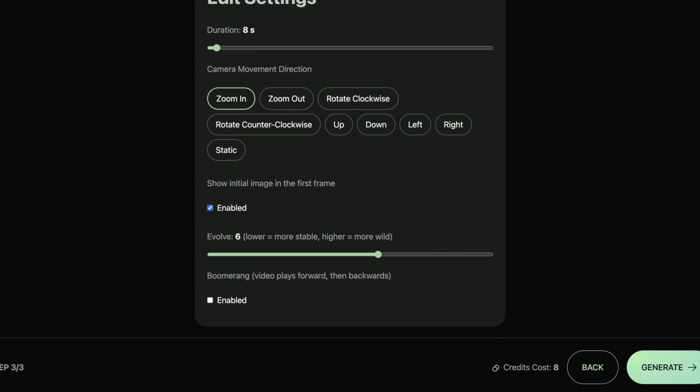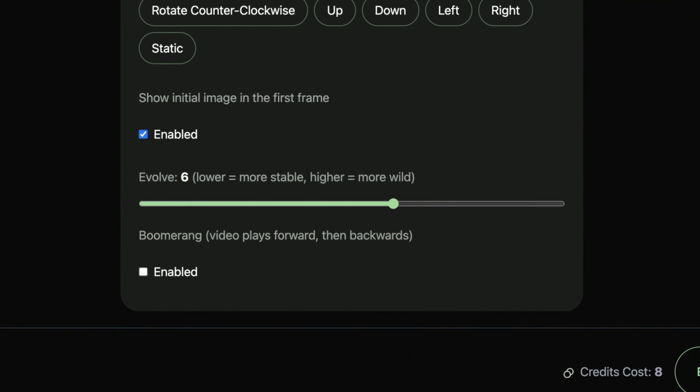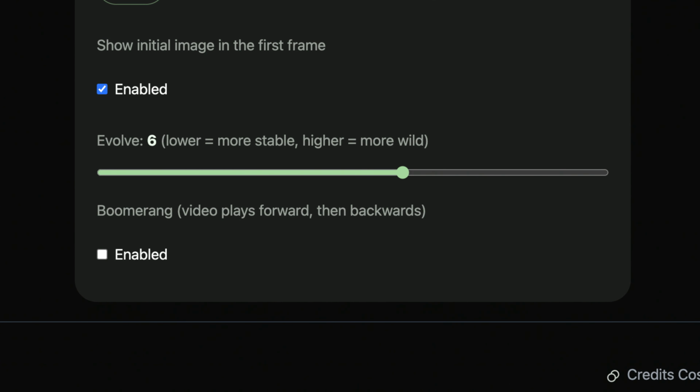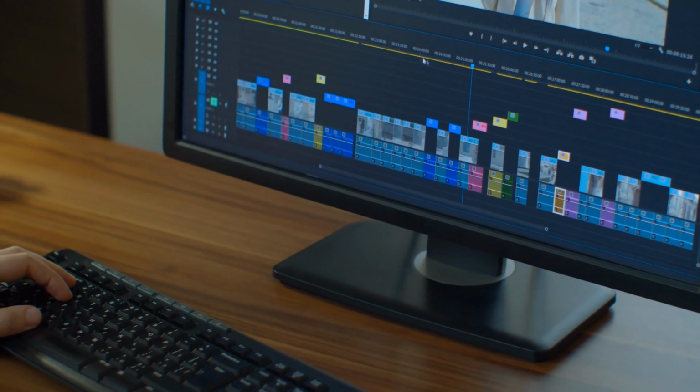The evolve option is crucial here. If you want to keep the animation close to your original image, choose a value closer to 1 or 2. Higher values will introduce wilder elements, making the original image less stable. Then, just hit generate. Once you have both the song and visuals, combine them using a video editing app.